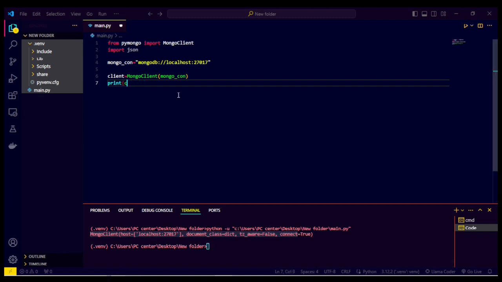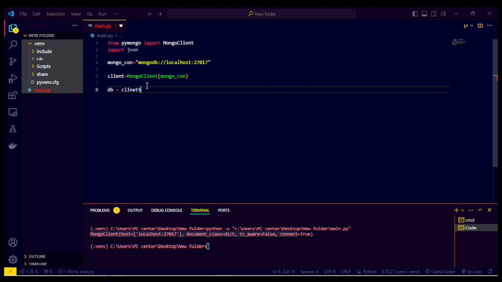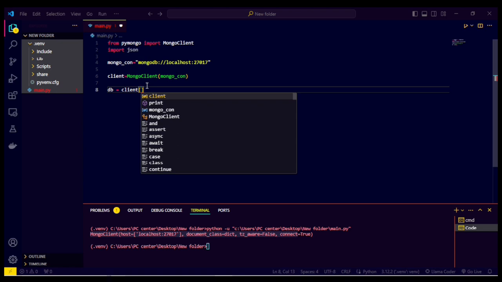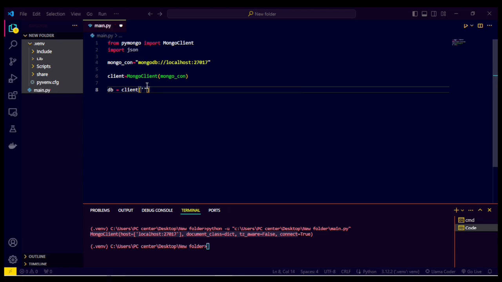Now, after this, we have to create a database name. For creating a database name, we have to name it with a variable known as db. You can give it whatever name you want. I'm going to give it db. And the second thing is we can use this client. We have to give it the name client, and this bracket. After this, we have to name it. I'm going to name my database sample.